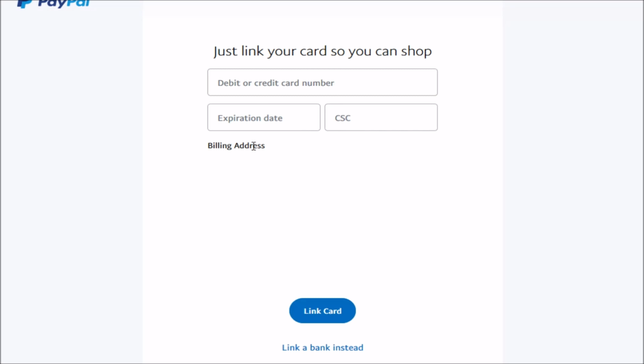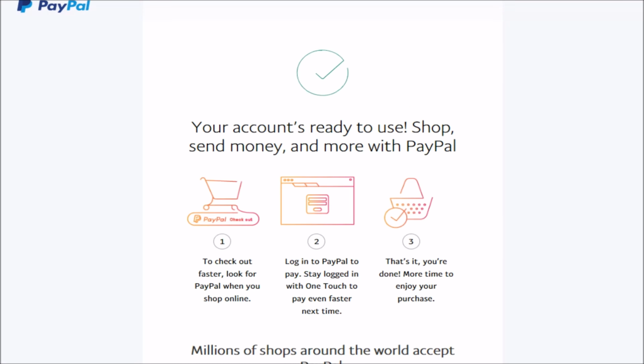Now the billing address, it's going to automatically fill in with whatever you filled in as your address earlier on in this process. Now, if your billing address is different than your home address that you used in that earlier portion of this application, then you can change that in this area. But as soon as you've entered in that information, you can go ahead and click link card, and then we'll take you on over to the next page.